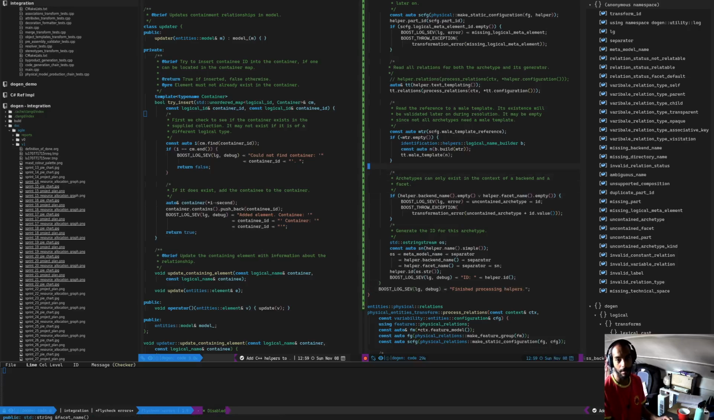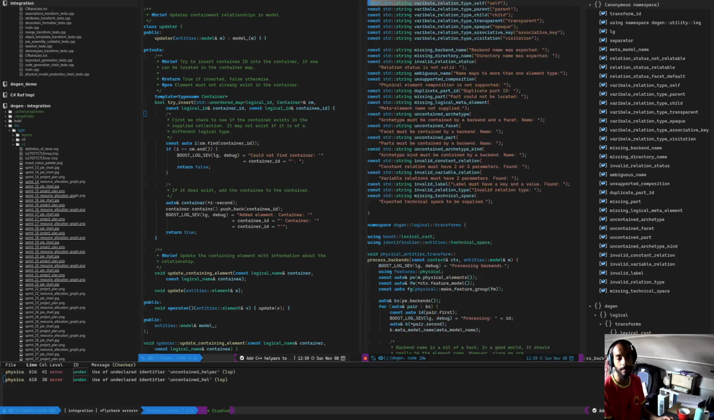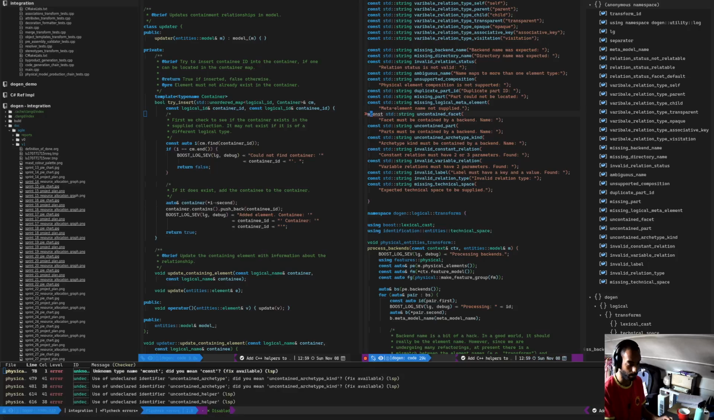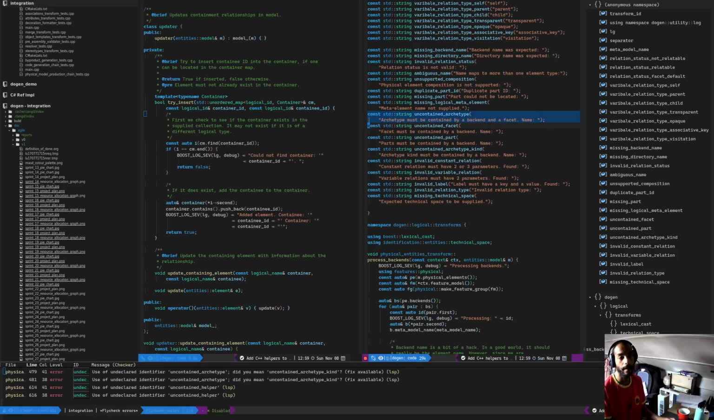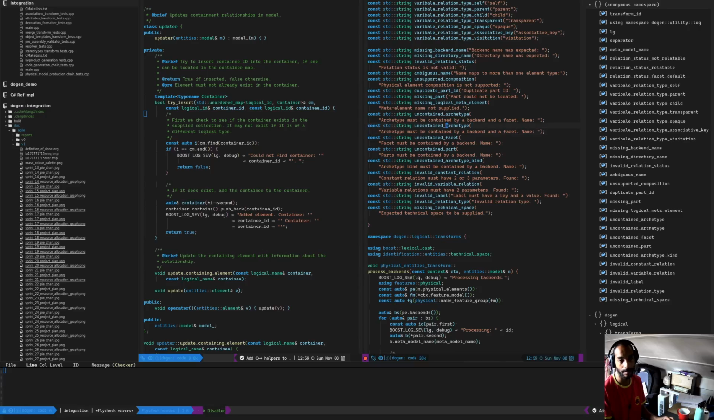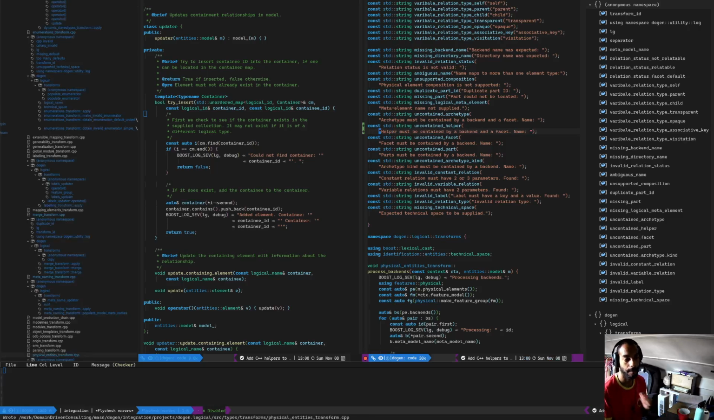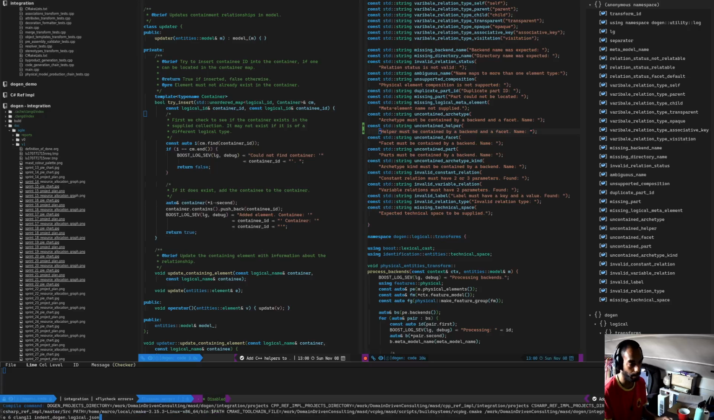And now we just need to make sure that in these cases where we are referencing archetypes, we start talking about helpers. I think even the typing suffers a bit from lapses of concentration. Okay, so that looks pretty green.